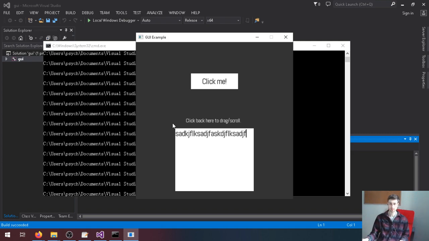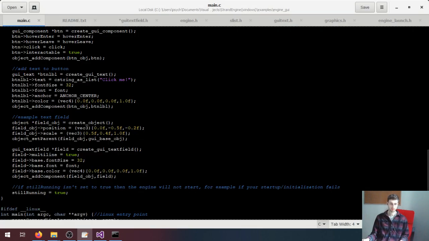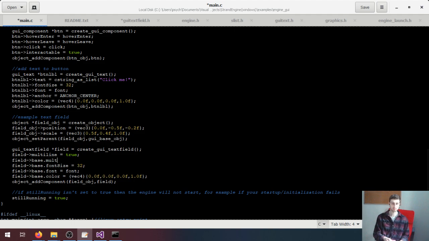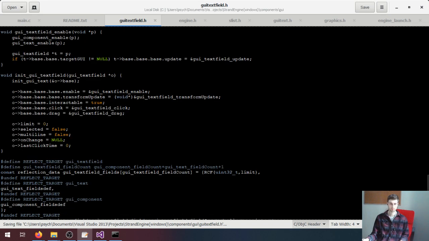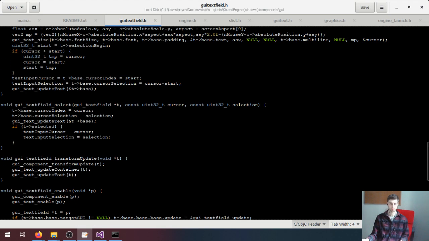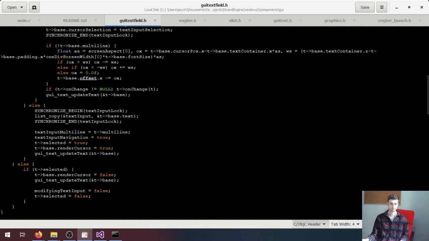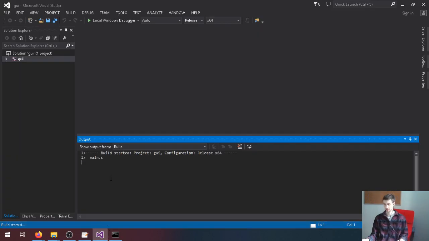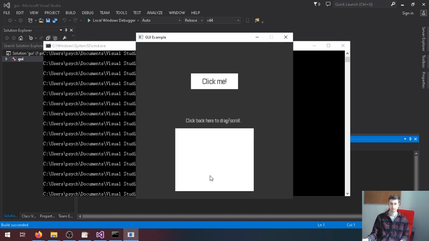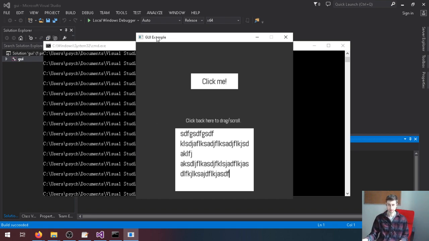Oh, it's not working as multi-line. Oh, maybe I need to do based on multi-line as well. Yeah, I don't think it automatically sets multi-line. I should do that though, it's kind of stupid. Yeah, there we go, there's multi-line text. Oh my god, and what do you know, it actually works.